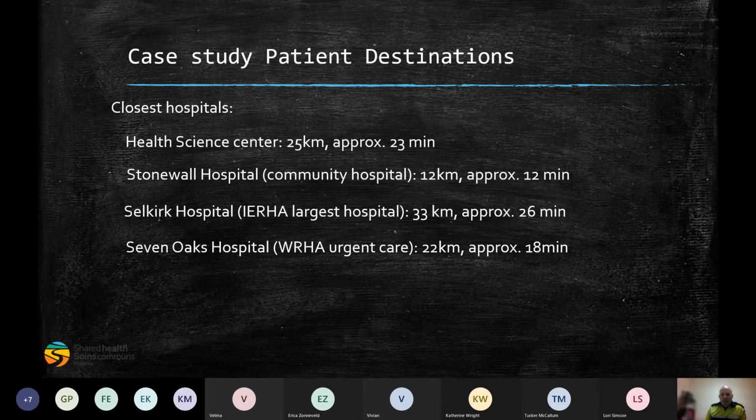Your closest hospitals are as follows, because I understand not everybody's familiar with the area here. From where the scene is, Health Science Center is 25 kilometers, and going red, you could probably get there on a good day within 20 minutes. Stonewall Hospital is just a local community hospital. It doesn't have CT or anything. They have X-ray and lab, but they're the closest hospital, 12 kilometers away, so you're looking at about a 10-minute drive going red.